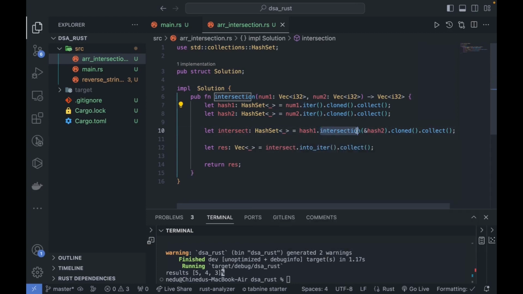We also learned about the intersection, which is coming from the hash set, and how we cloned and collected it back into intersect, which we then converted back to a vector. So you also learned how to convert back to a vector. These things can come in handy when you're working on a project and you need to manipulate the vector or the array in certain ways. You can take advantage of this to do that.